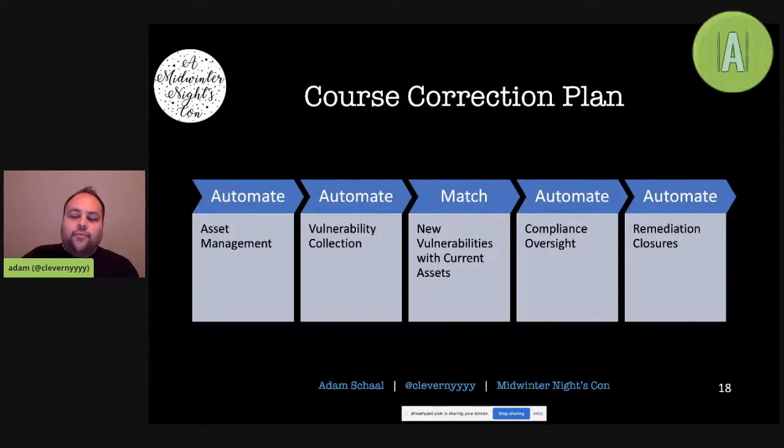And then during the time frame in which the ticket is open, feasibly I could create steps for compliance, as in auto emails and escalations as necessary. And then lastly, I'd like to automate remediation closures.